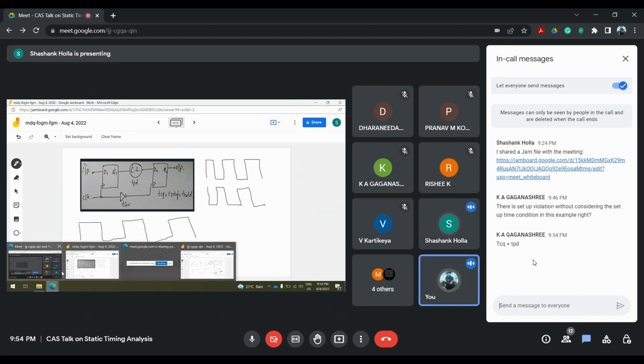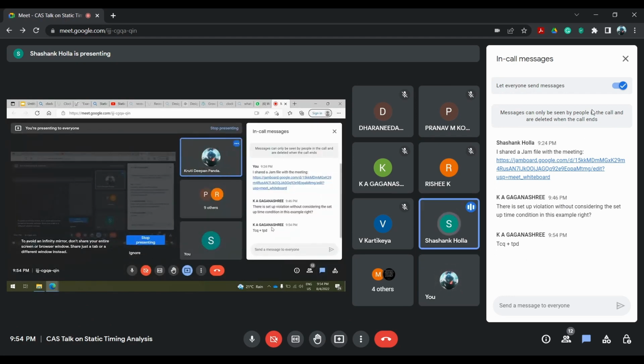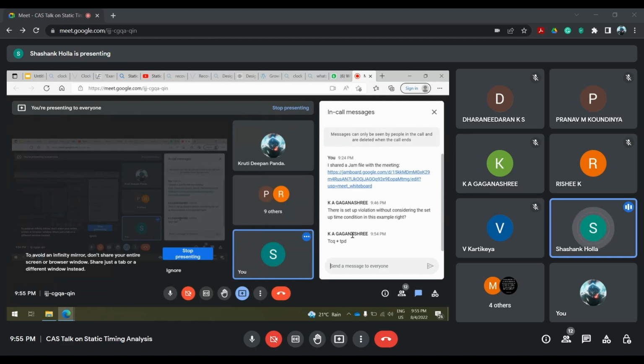Shashank, there's an answer in the chat. Karnashi says T clock to Q plus T propagation delay. Okay. T clock to Q, yes. T propagation delay, yes. That's the data time. And data should come sometime before only, right? This setup time, what you call. So you can add setup time also. Okay, that's fine.